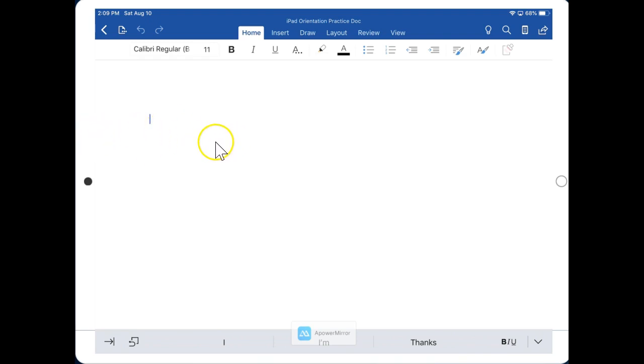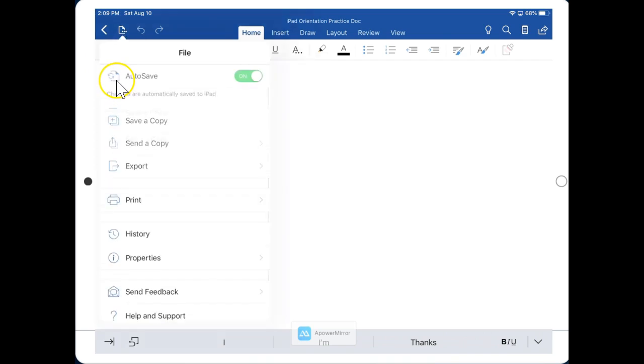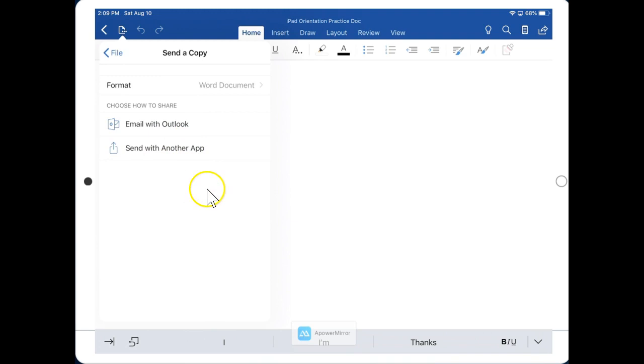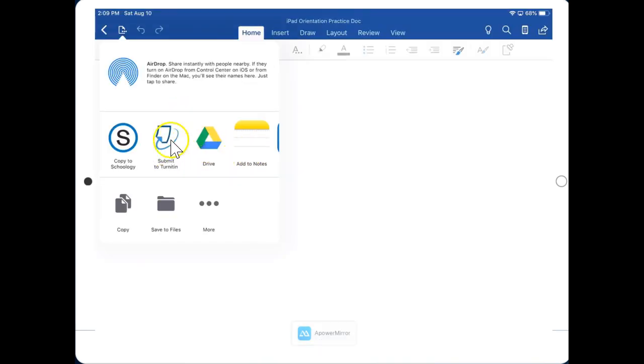New changes won't be saved to Google Drive. Okay, that's it for this video. The final thing I do want to just point out, if you're trying to upload to Turnitin, you would click this button with the file save and the 3 dots. Again, you would do send a copy. You would do another app. And you would make sure you would turn on Turnitin. You won't have the option to turn on the Turnitin toggle slide until you have downloaded Turnitin and signed in.